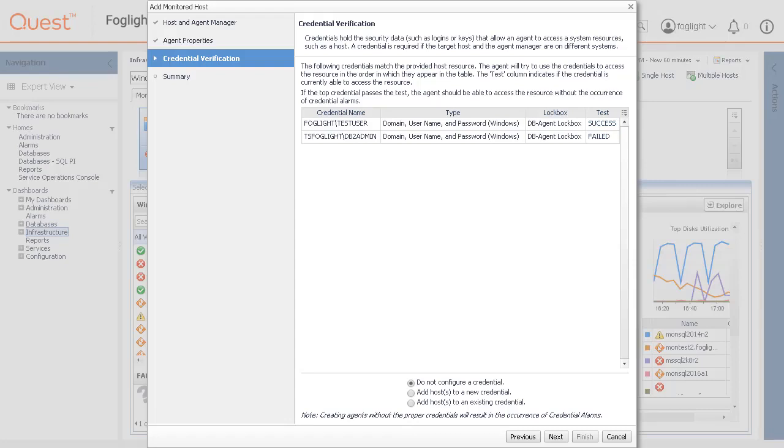On the credentials verification page, select one of the following options. Select the Do Not Configure a Credential option if you want to configure a credential for this resource at a later time. Local credentials for Windows and Unix are set up by default when the Foglight for Infrastructure is installed.